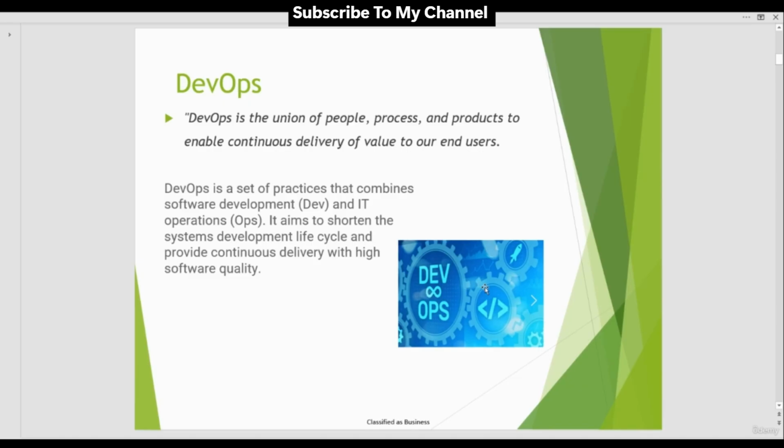It's a collaboration between development and operations, IT operations, to make software production and deployment in an automated and repeatable way. DevOps helps to increase the organization's speed to deliver software applications and services. The DevOps word, if you see, is a combination of development and operations. The main aim of DevOps is to shorten the system development lifecycle and provide continuous delivery with high software quality.